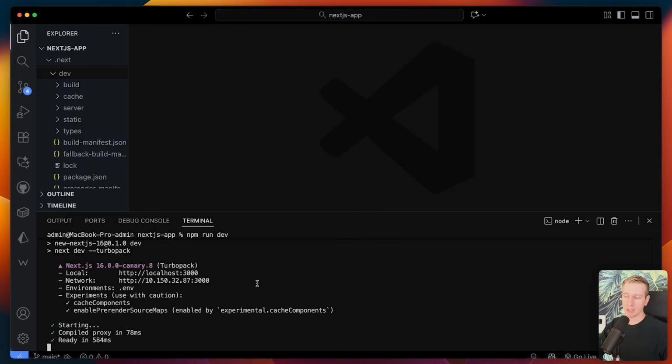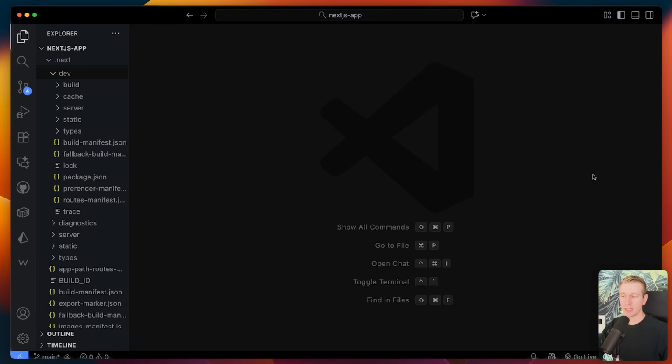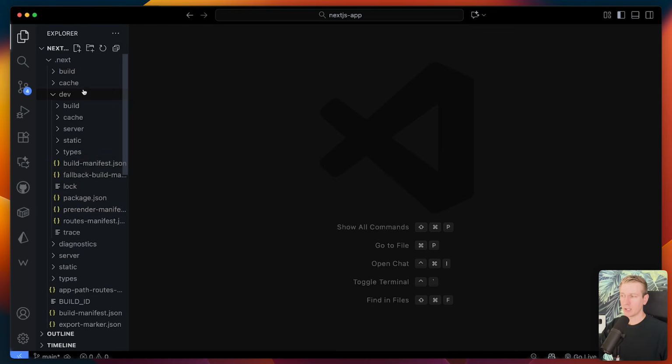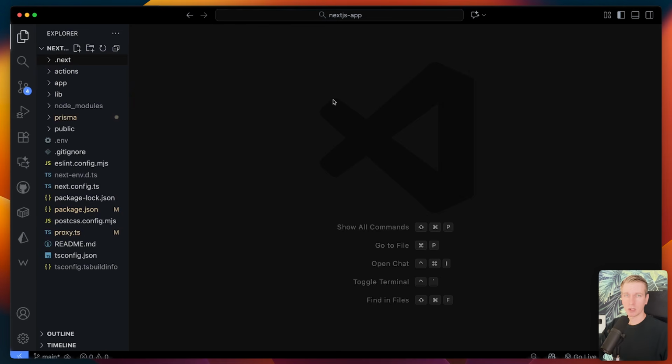However, if you're already running a development server and then your coding agent is running a build, that could cause a conflict. And maybe you've experienced that. So now they added a dev folder here, and that should help with that problem. So there should be fewer conflicts now between your coding agents and your development server.